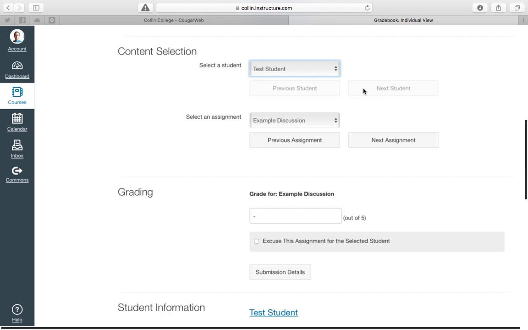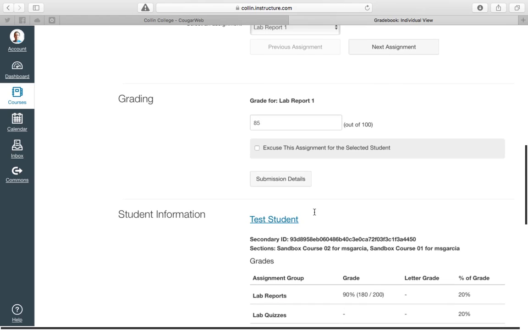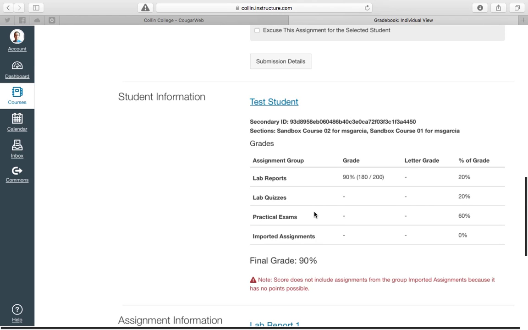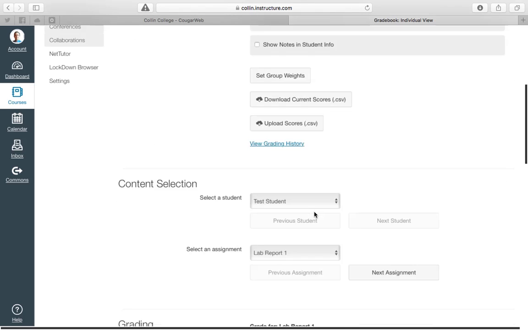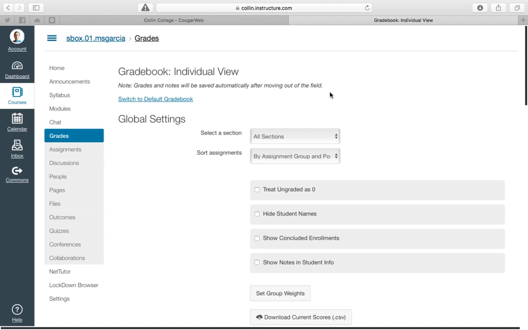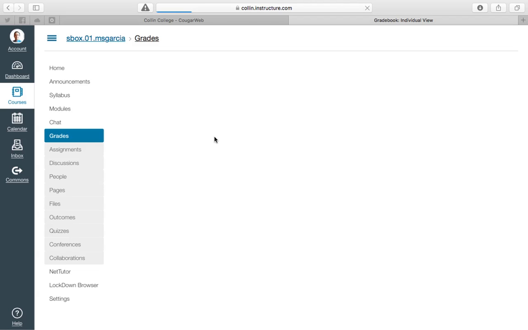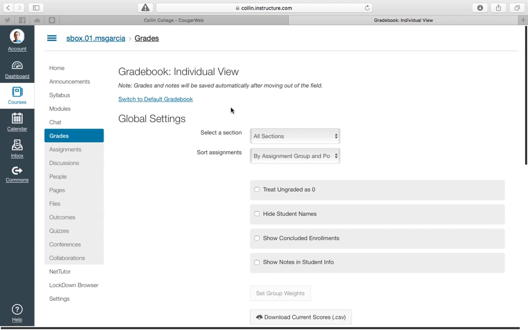If instead you want to go through a single assignment for all of your students, then what you would do is pick that assignment, like Lab Report 1, start on whatever student you want to, and then go to the next student after you've done what you need to here. Okay? So that essentially is the individual view in the gradebook. Personally, I think I would spend most of my time in the regular gradebook, but you might feel compelled to work in the individual view.